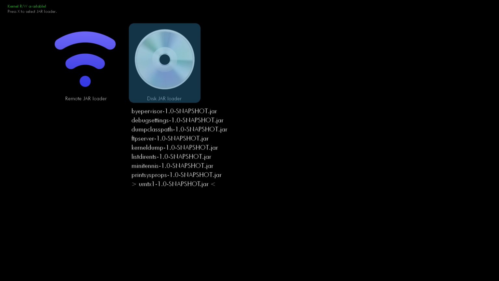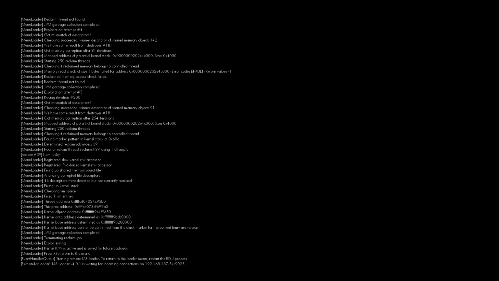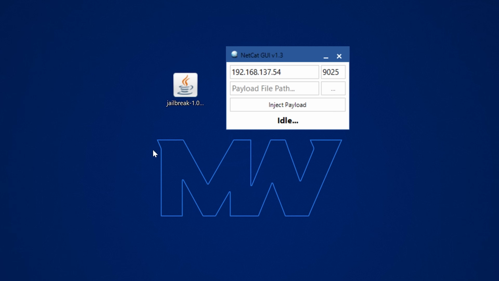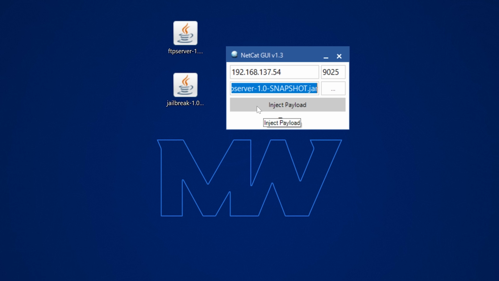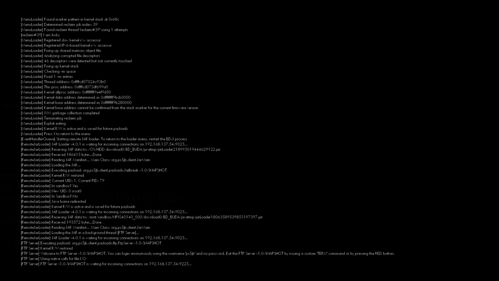So what you need to do is head to the remote jar loader option on the left and select that, and then inject the jailbreak snapshot payload from the GitHub repo using something like netcat GUI on port 9025, and just inject the payload remotely from your computer. And that will basically allow it to break out of the sandbox. And once that's done, you can then send the FTP server payload to load FTP on the PS5. And then you can log in with FTP.